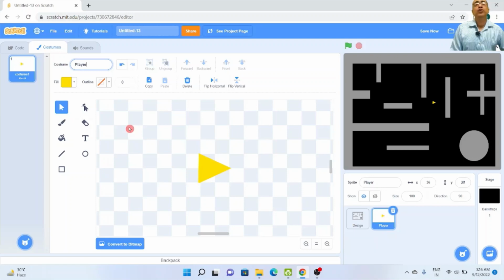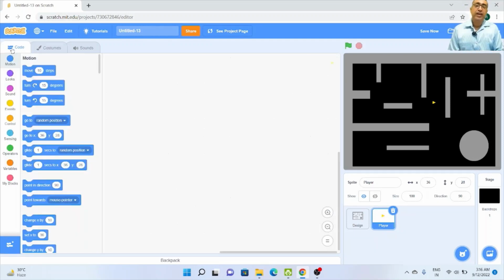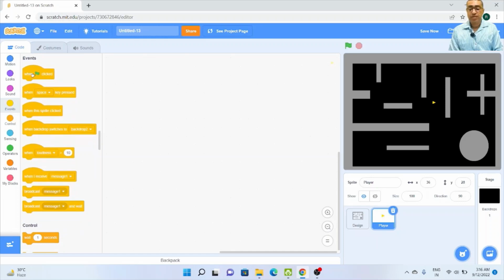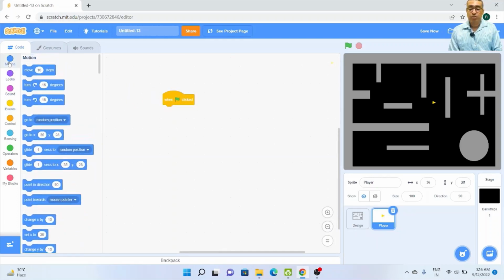So what are we going to do next? We will be doing the coding of the player. Go to the code, and code what we want to start. We again want our player to be comfortably situated at center. So let's go: when the green flag is clicked, go to motion, go to X 0, Y 0. So let's click the green flag. See, on this stage our player is at the center position comfortably.